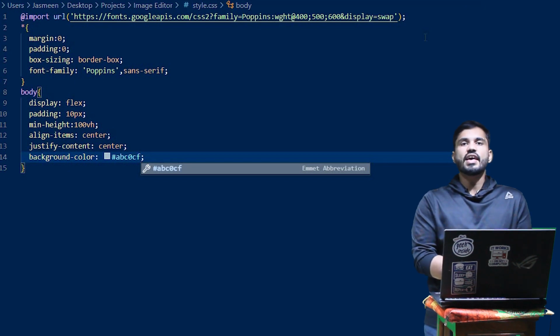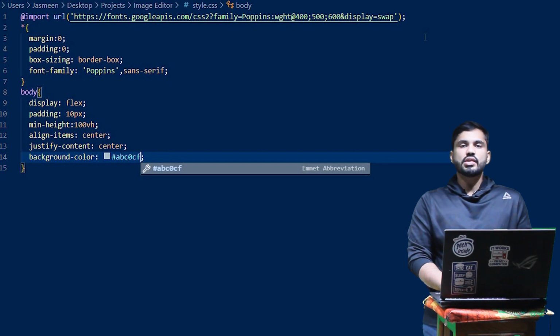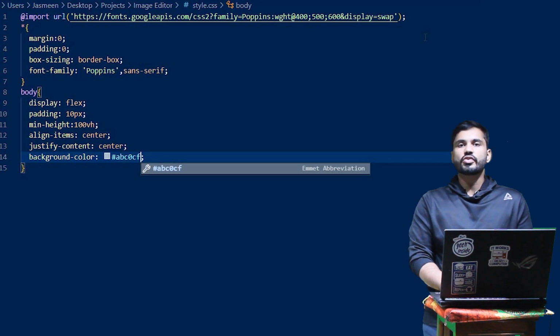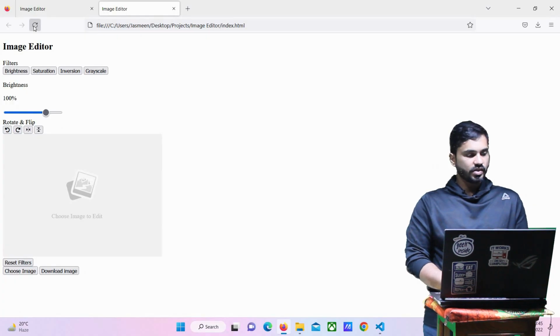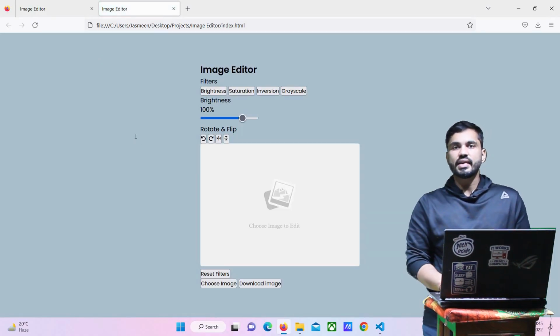You can use any values that you like. Web development, as I have already told you, is all about experimentation. Try different values, try different attributes, and find out what works for you. Let's save it. Let's look at the project. Let's refresh it. So this is how our project looks currently. Let's further style it.